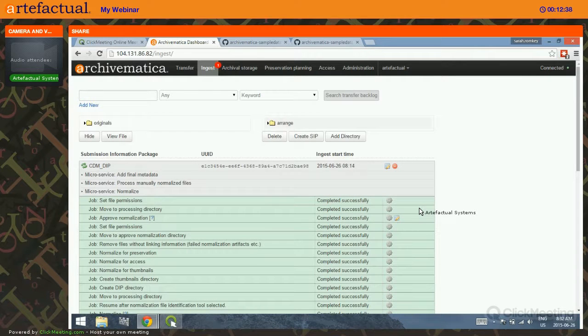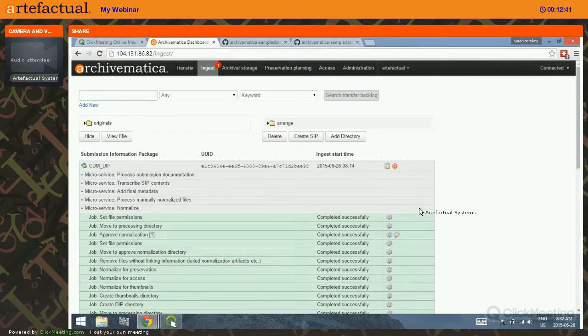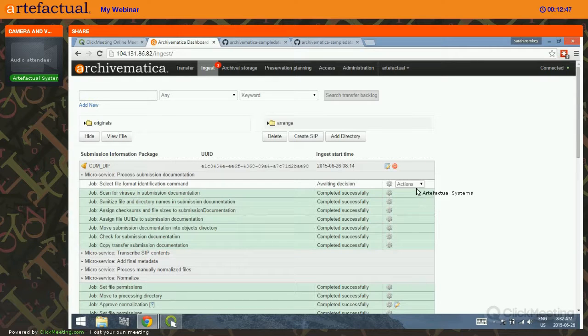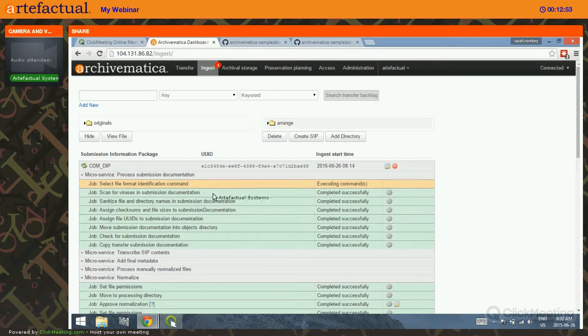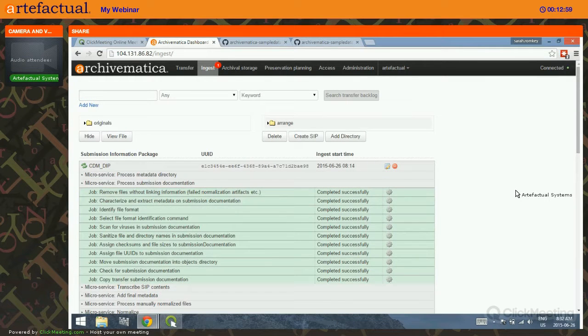When it comes time to do something with the DIP, I'll take this time to explain how this is going to work with CONTENTdm. In previous versions, I also have to choose a file identification method for submission documentation. I just chose FIDO there, but we have a number of others you could choose from.